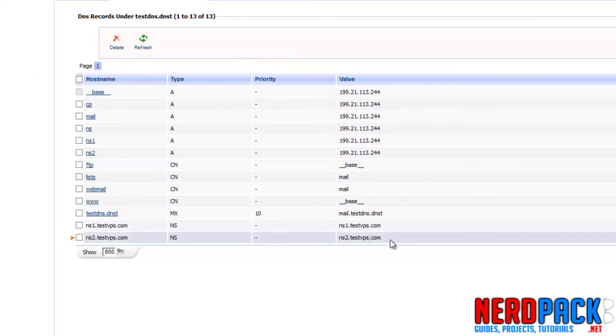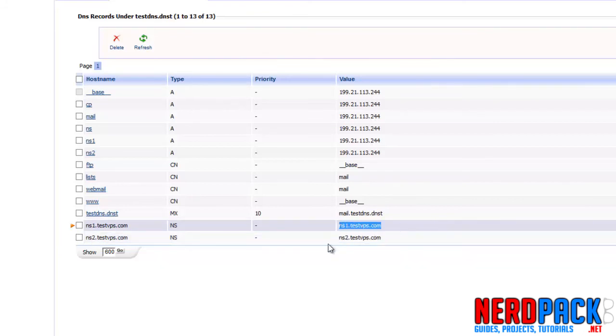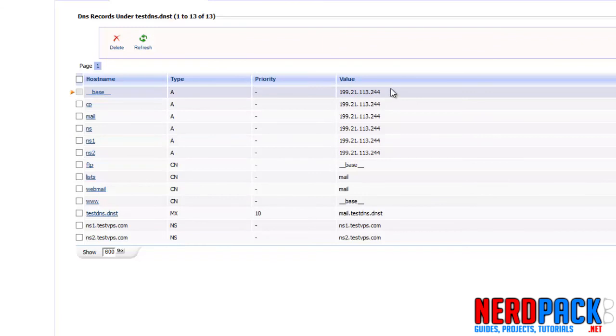So now you'll notice that we have ns1 and ns2.testvps. So whenever you add a client or you add a domain, you simply point that to these two name servers and they will propagate to this IP. And then you'll have your client's website up and running. So that's it, guys. That's how you set up the DNS template.